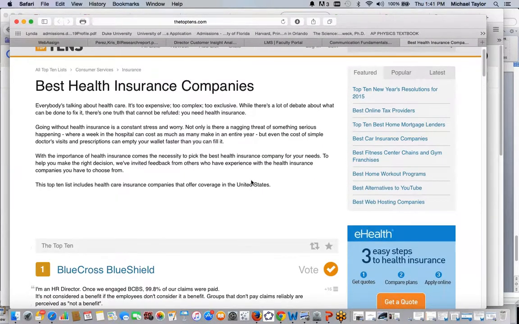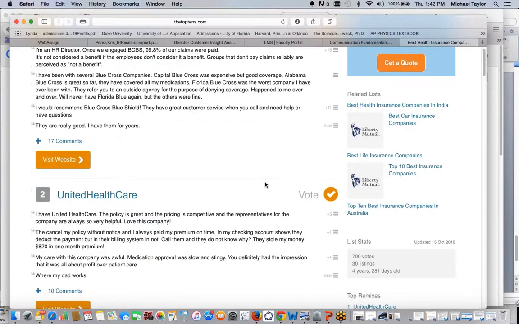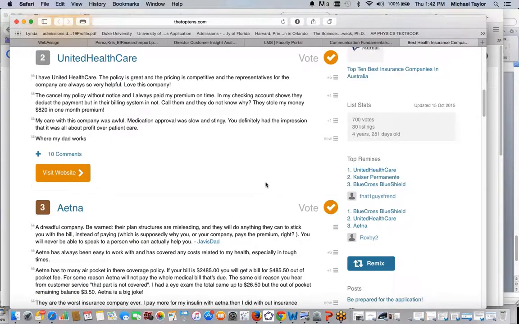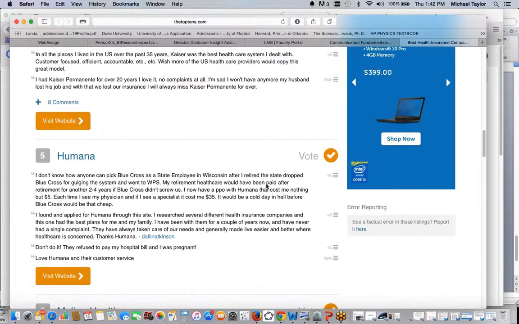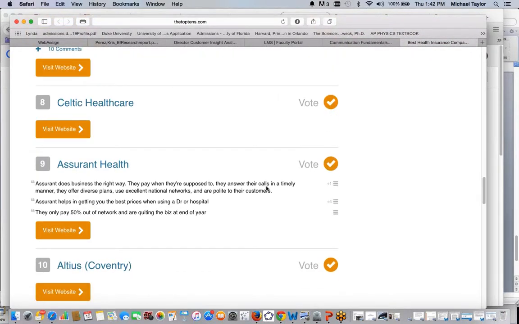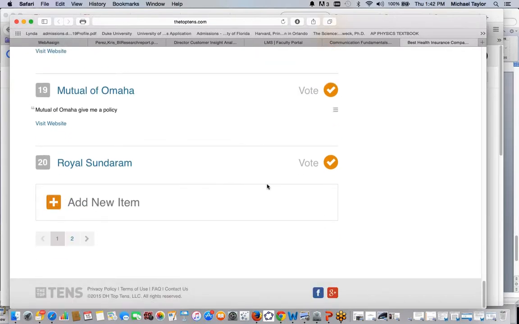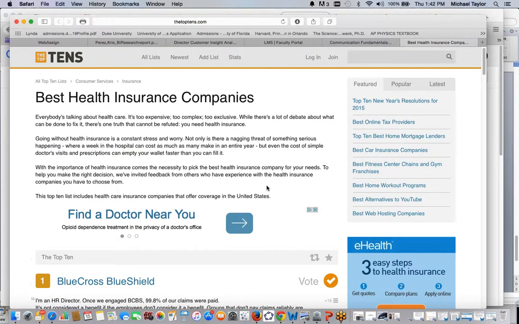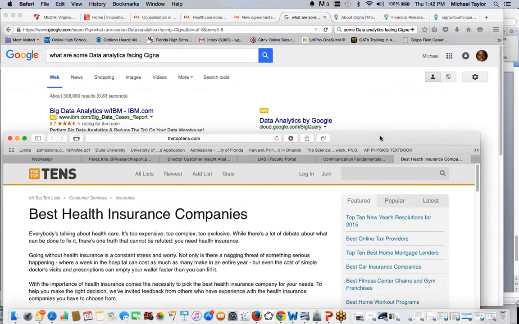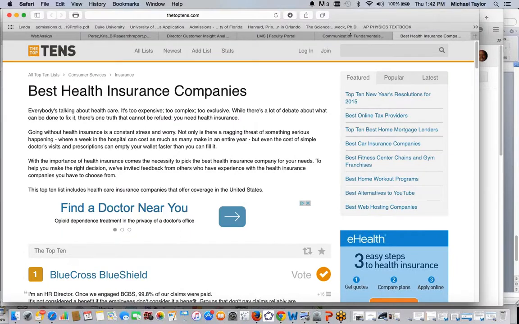Okay. Here is another document. Best healthcare insurance companies, and it kind of goes through Blue Cross Blue Shield, United Healthcare, Aetna, Kaiser Permanente, Humana, Cigna, and Assurant Health. And again, all of these are just documents that will help you put some of this information in perspective.